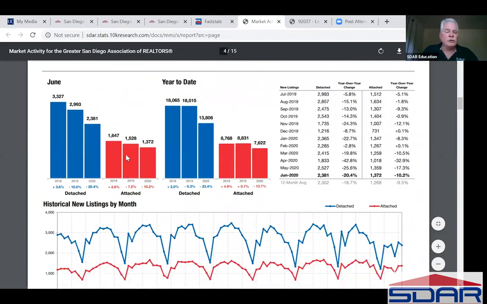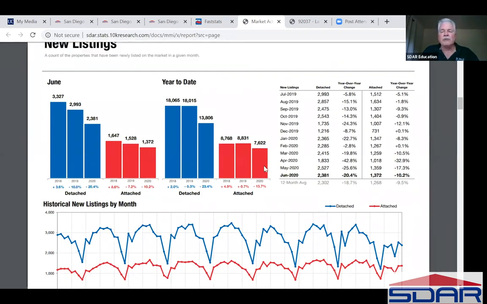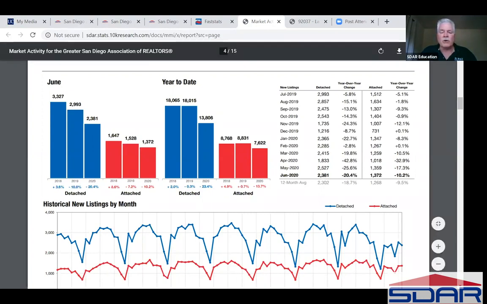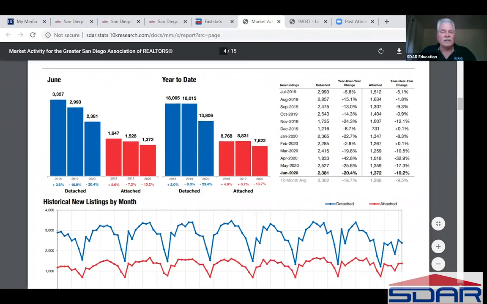And so look, here's June. The blue are my detached homes, the red are my attached homes. The attached homes tend to represent more entry-level housing, so we need those numbers to be strong. Right now, the detached homes are a stronger market than the attached homes, but as we start having housing affordability problems, we'll start to see the red rise and the blue, and then come to some kind of parity at some point. All right, historical new listings by month, not hysterical new listings.